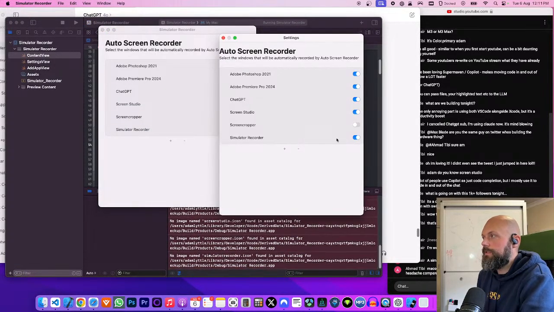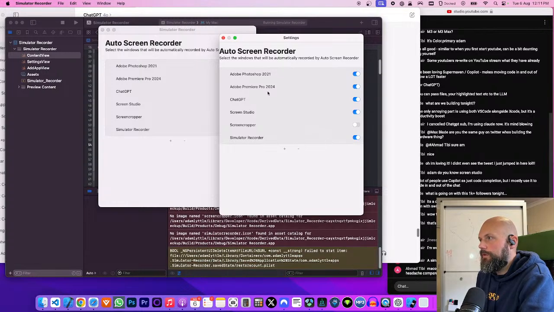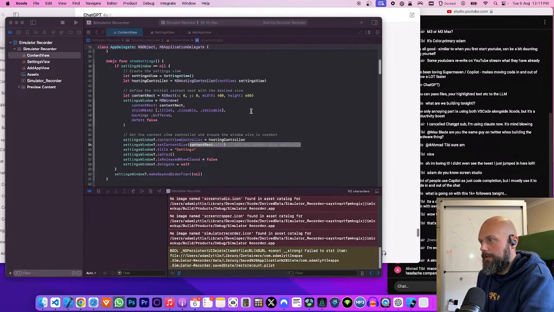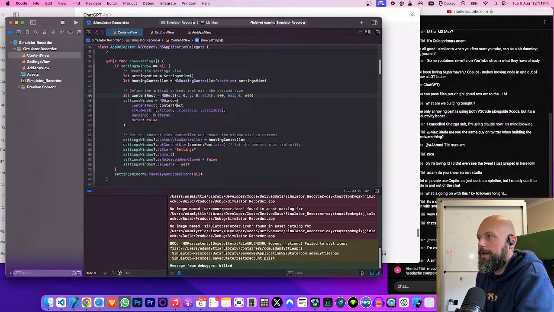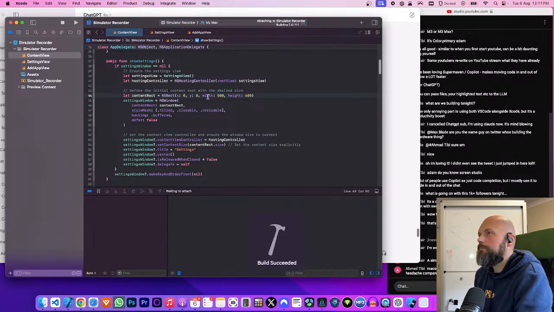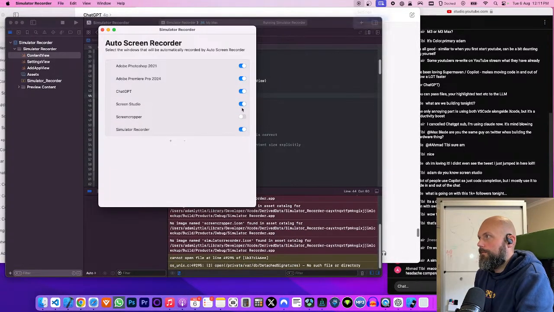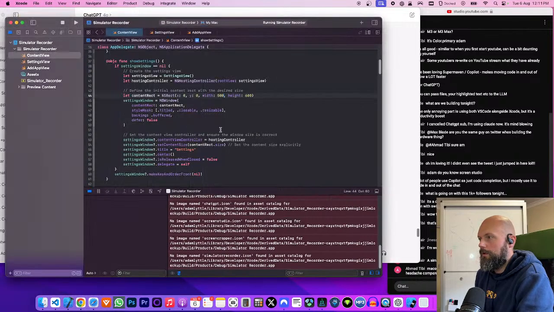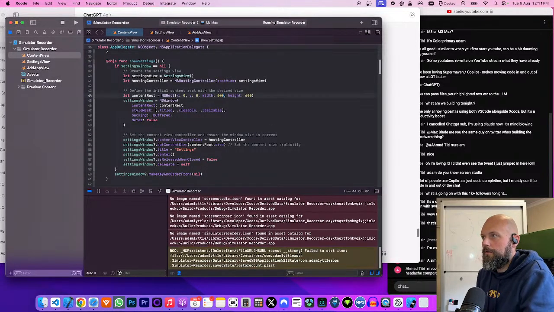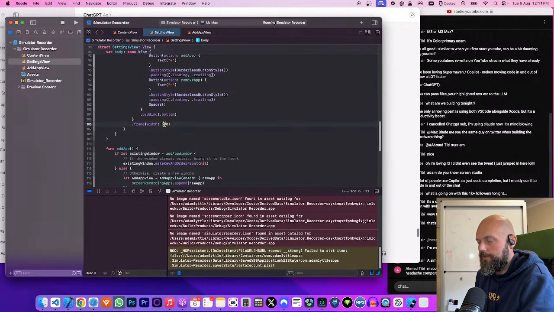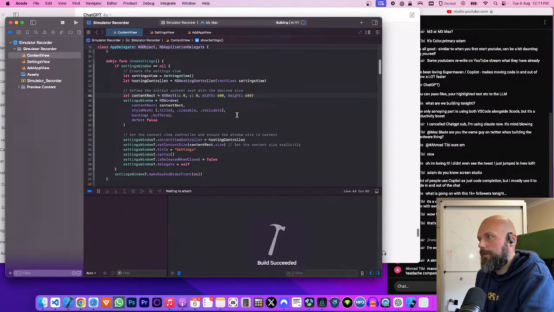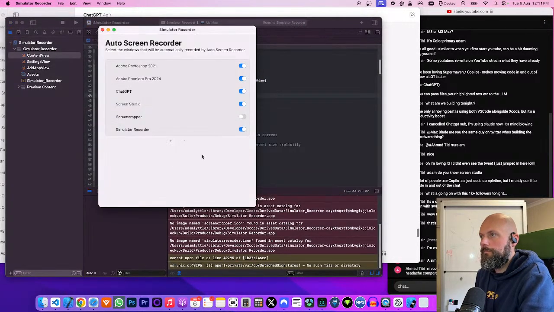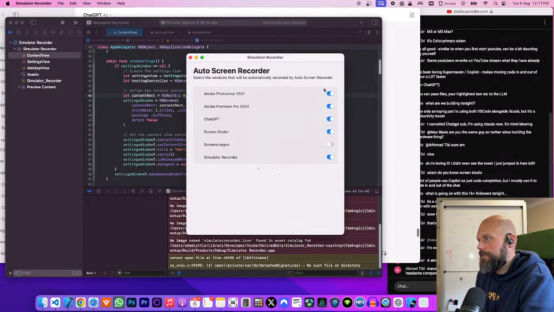Settings. Yes, that worked. I want it to be a little bit bigger. So I want it to be 500 wide. Settings. 600 wide, because the settings view I've set to 500 already. So I'd like the width to be... Yep, that looks nice. So that'll be the settings screen.